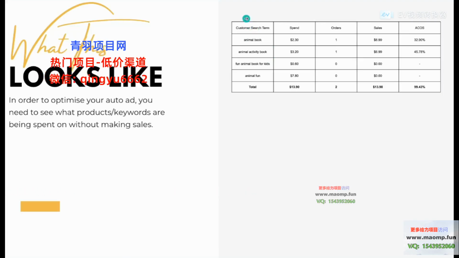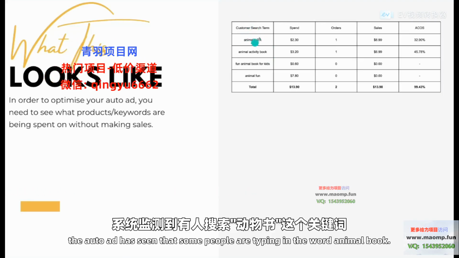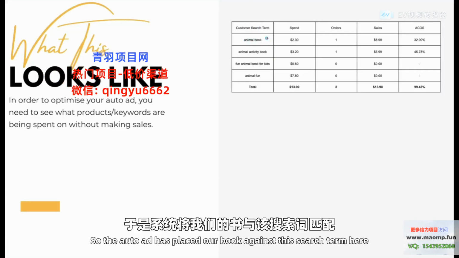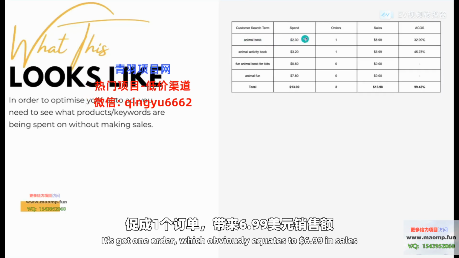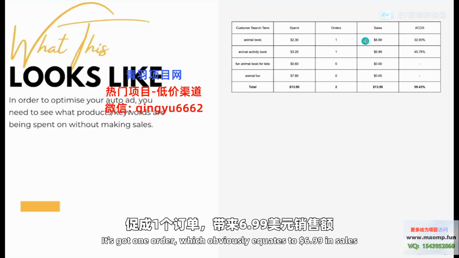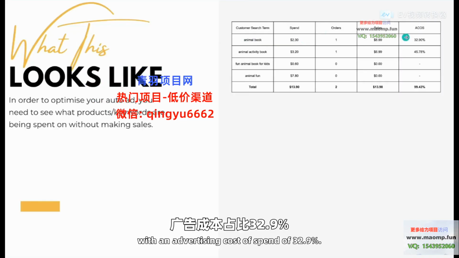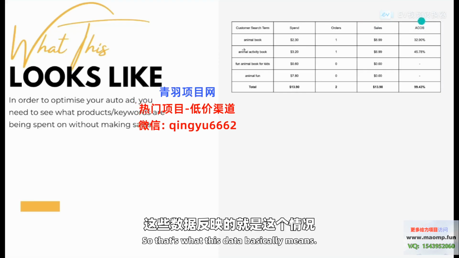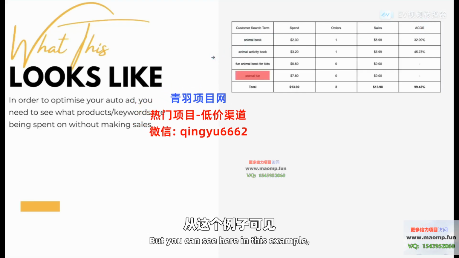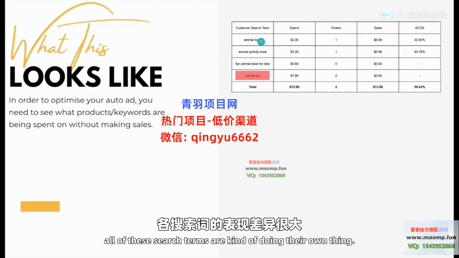So in this example, the auto ad has seen that some people are typing in the word animal book. So the auto ad has placed our book against this search term here, and it's ended up spending $2.30. It's got one order, which obviously equates to $6.99 in sales, with an advertising cost of sale of 32.9%. So that's what this data basically means. But you can see here in this example, all of these search terms are kind of doing their own thing.